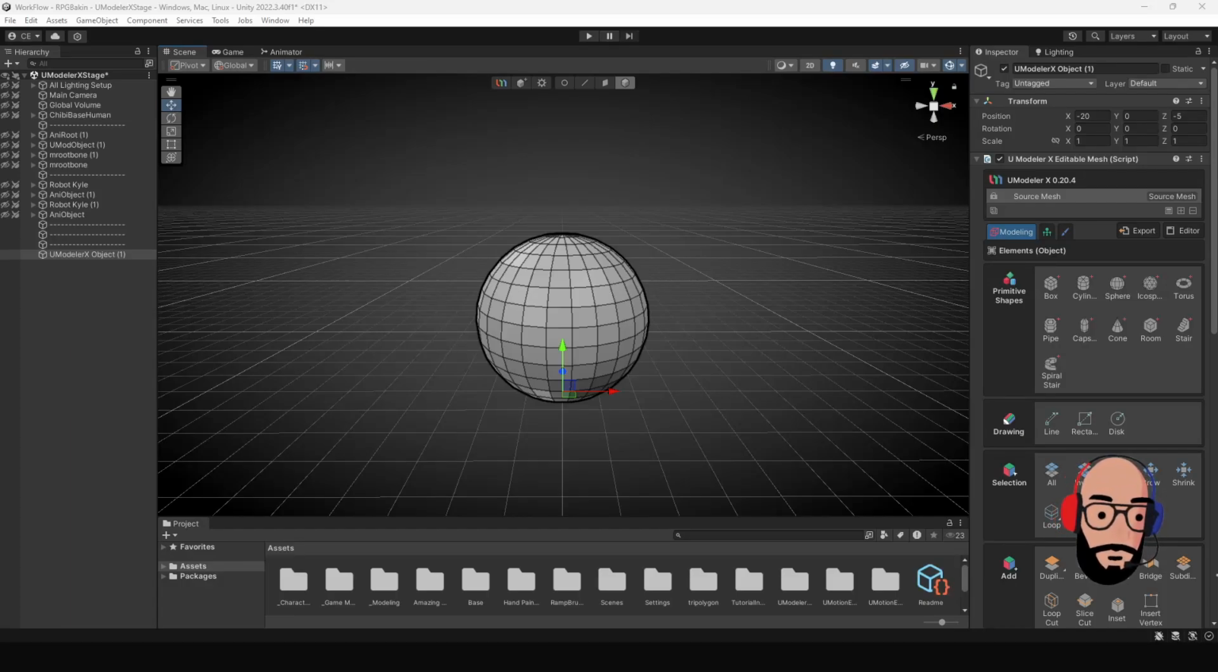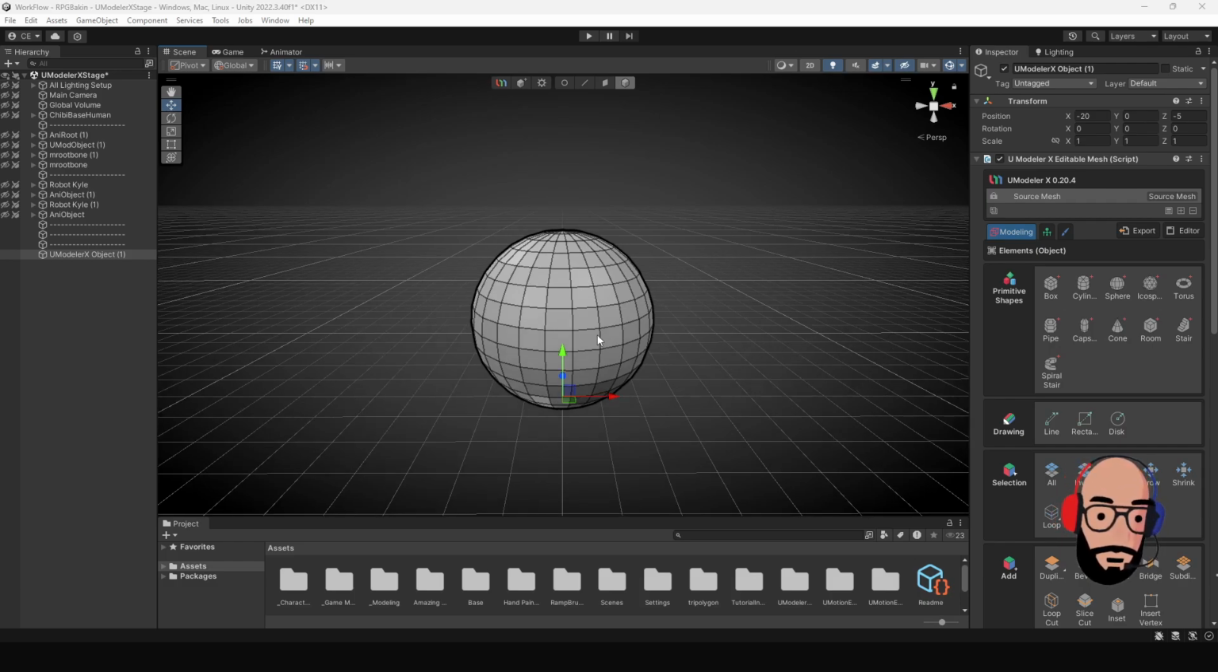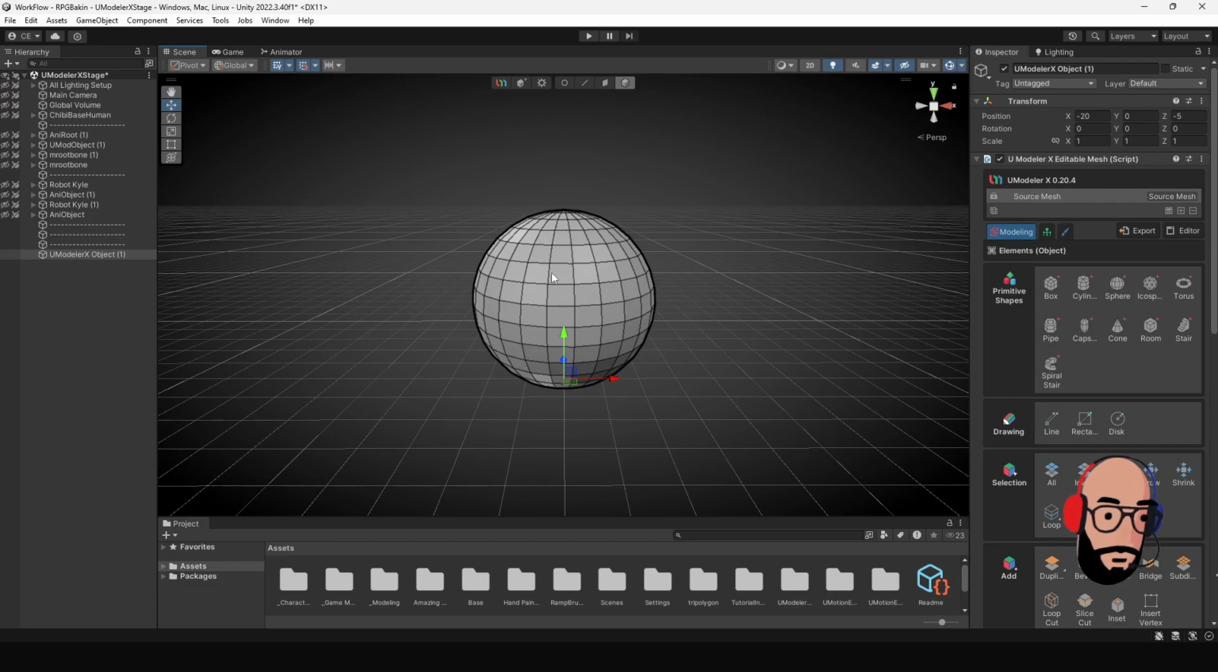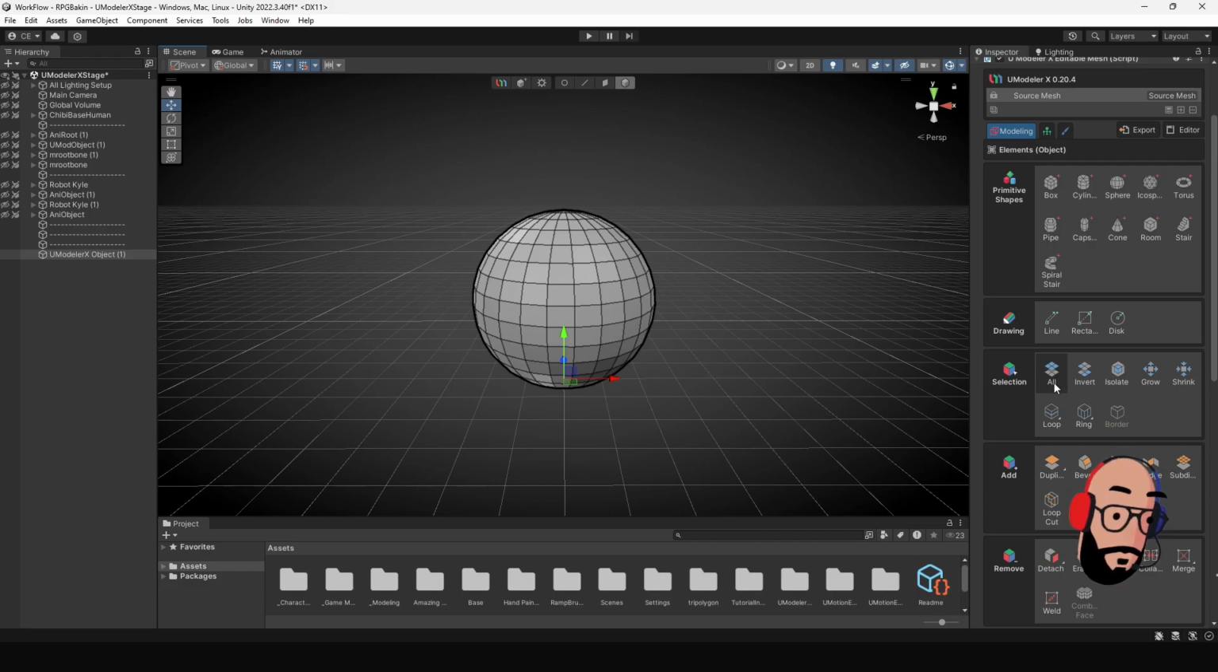In this video, we're going to take a look at our selection tools. All right, so what I've done is I've created a sphere here to help demonstrate how the selection tools work. So basically, on the right side, once you've created your mesh using UModeler, what you can do is go down to your selection area and you have invert, isolate, grow, shrink, loop, ring, and border.